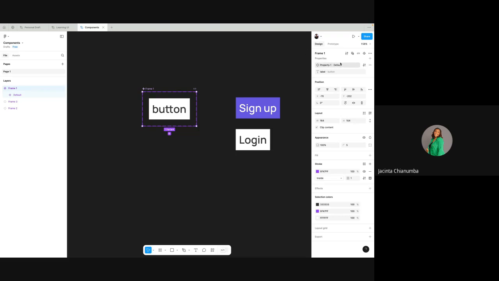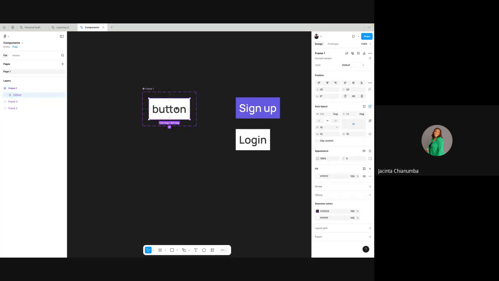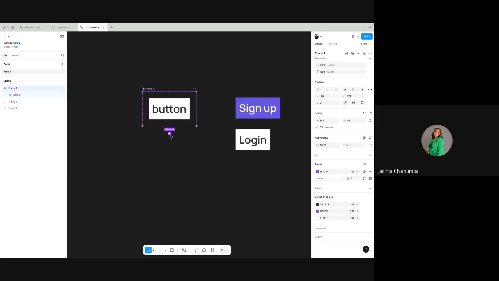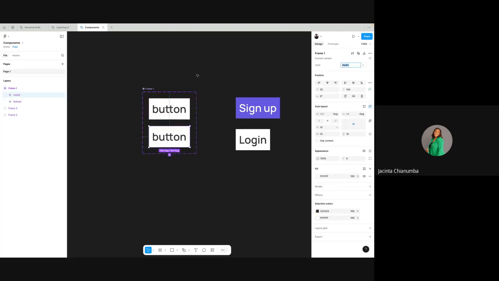So on this one, let's name this our style. This is our default, and then you can add a second variant. Sorry, you can't add variants that way. You have to click on the main component, and then you click on the plus to be able to add your variant.